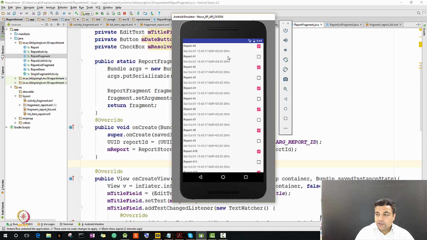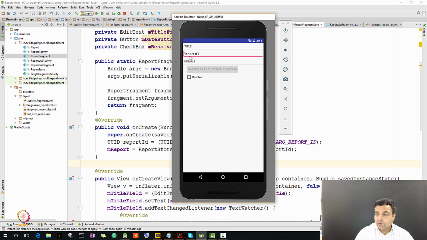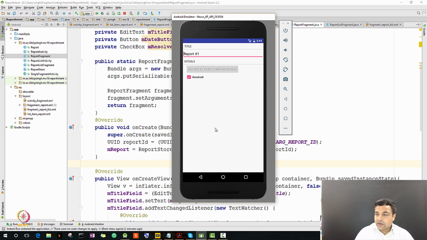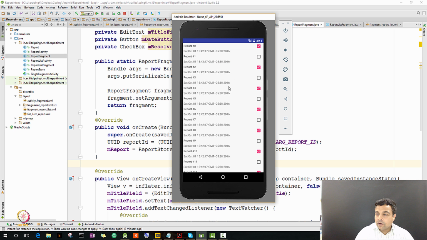So now let's see our application one more time. I am clicking on report 1, then I am clicking back. Currently report 1 is unchecked. Let me put a check here and come back. Okay, so it is still unchecked. What is happening is that I am modifying my report detail, and these changes are saved in my program, but when I am returning, my recycler view is still unchanged.